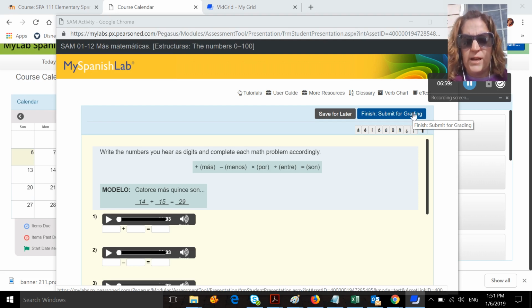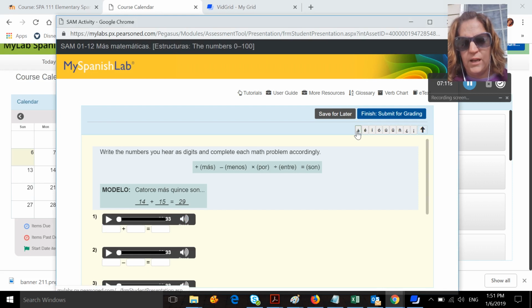And then if you need to put in accent marks, I think this one is just going to ask you to put in numbers. But if you need to put in accent marks, you have a little accent bar right there. You would click in the block and then hit that accented letter and it'll populate in the block. And if you need it in caps, you just hit that button and then you can do the same for the caps. Okay.